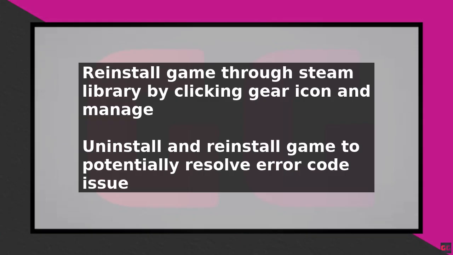If none of these steps resolve the issue, try reinstalling the game. To do this, find the game in your Steam library, click on the gear icon, and select Manage and then Uninstall. Once the game is uninstalled, reinstall it and try running it again. These steps should help resolve the Dragon Ball Sparking Zero error code E795EC5 and get the game working properly.